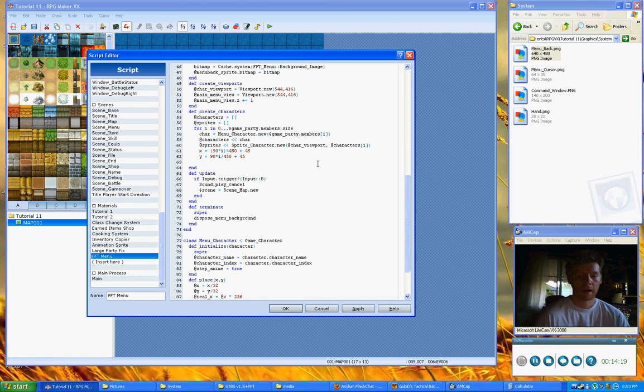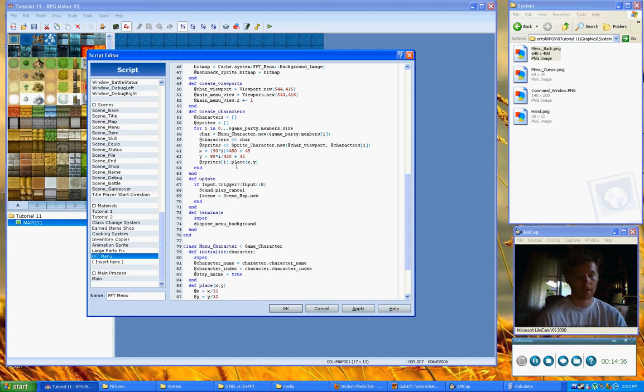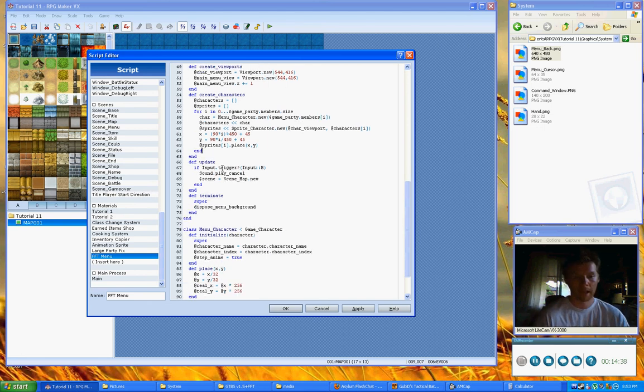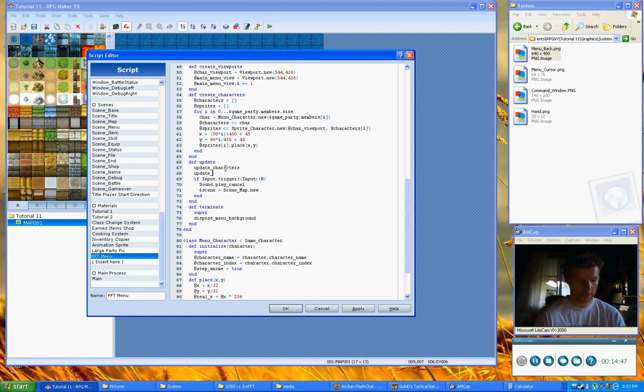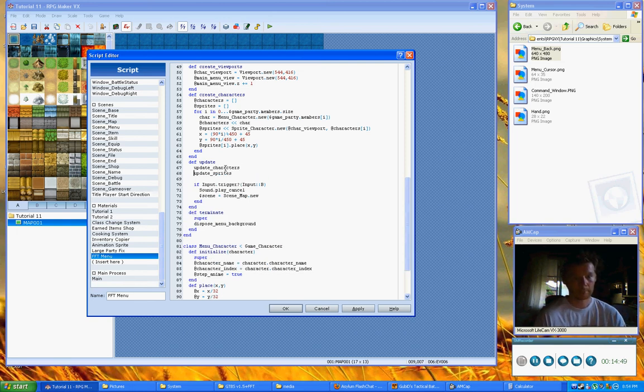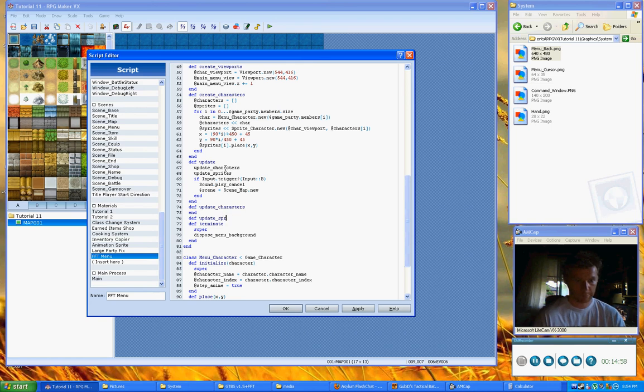So once we have that, we're going to say sprites[i], because again we're using that same index number, and then dot place x and y. So it's going to set them in that location. Okay, and then next we're going to call update characters and update sprites. Now we just need to create those methods, def update_characters and def update_sprites.